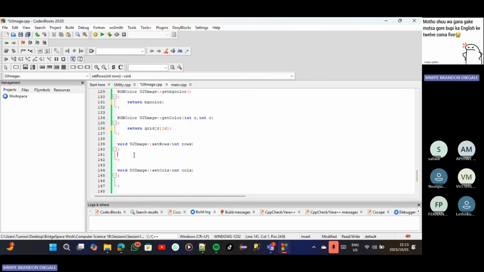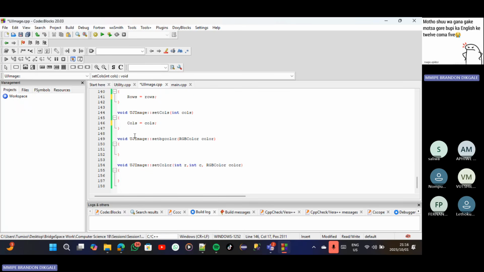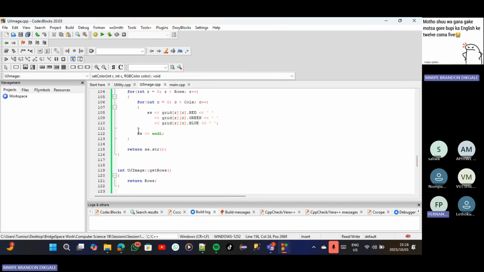Then set rows. You might not even use set rows and stuff, but you must have them. And set columns, set background color. Then set color. This will be read at R, C. Let's see, it's equal to... yeah, then this is our UJ image.